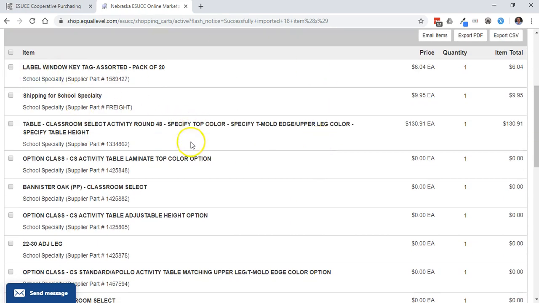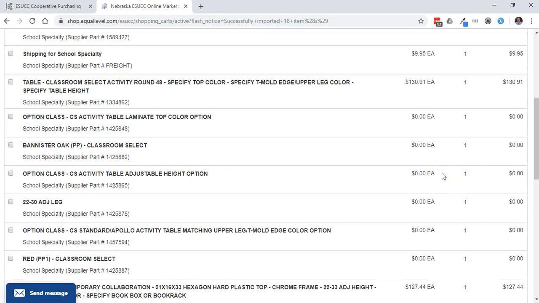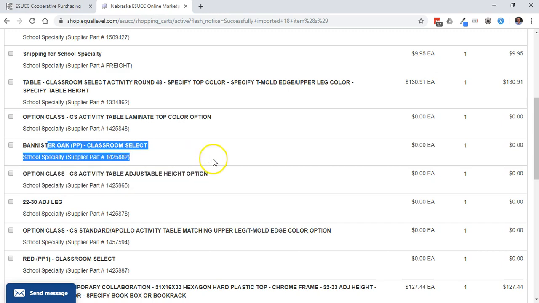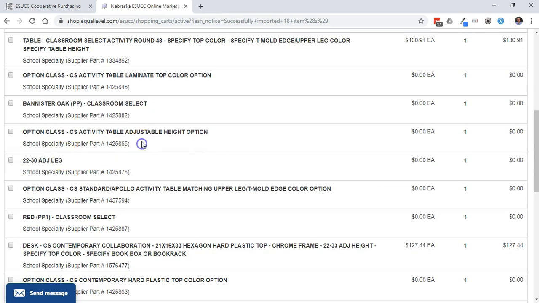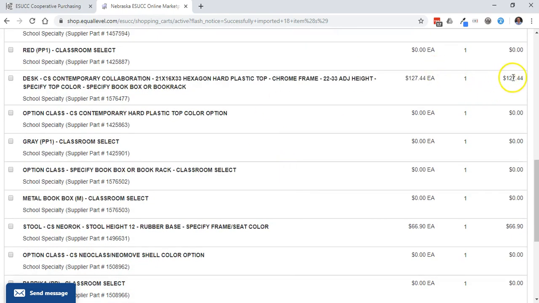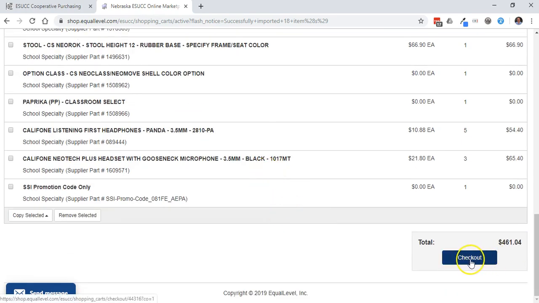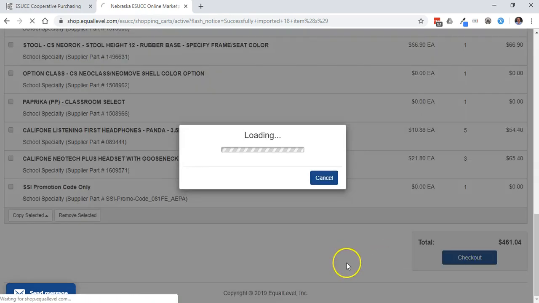There may be a few more items in your shopping cart, but these are the configurable items. Here you see some additional items, and so it is those configurable items. The net price is what we checked in the previous shopping cart. And at this point, I can hit checkout.